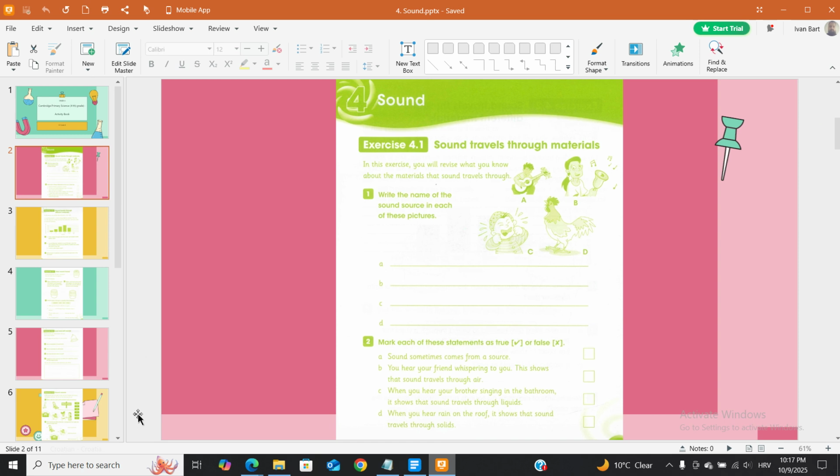1. Write the name of the sound source in each of these pictures: A, B, C, D. 2. Mark each of these statements as true (check mark) or false (X). A. A sound sometimes comes from a source.